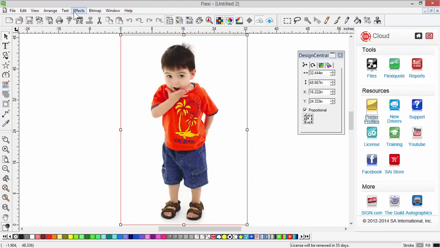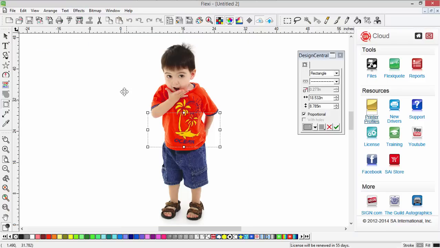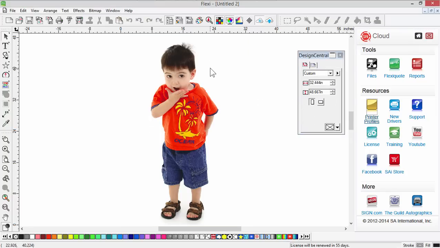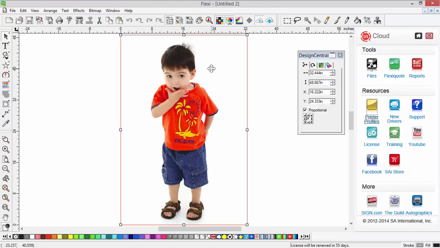Now, if I just go to effects and contour cut line, it actually draws a rectangle around it, and that's not what I want. I want to go around the shape of the boy. So basically I have a white bitmap in the way here. Nice thing is Flexi can edit bitmaps as well.